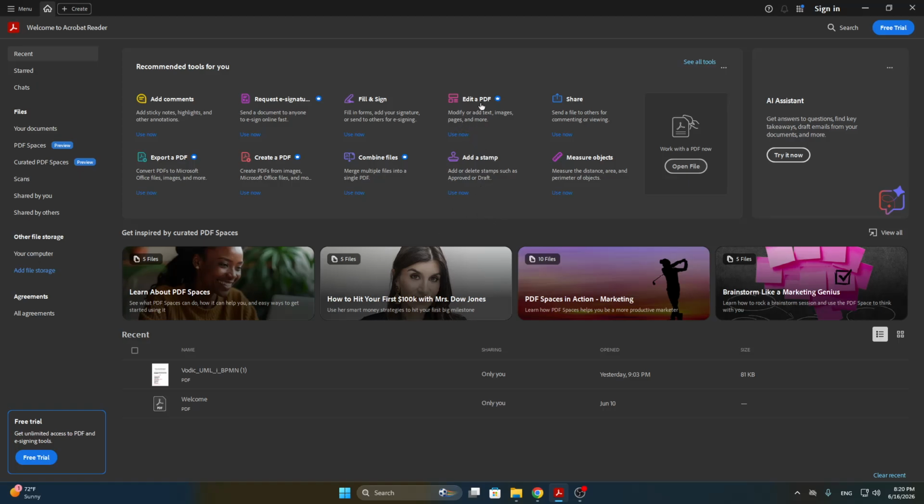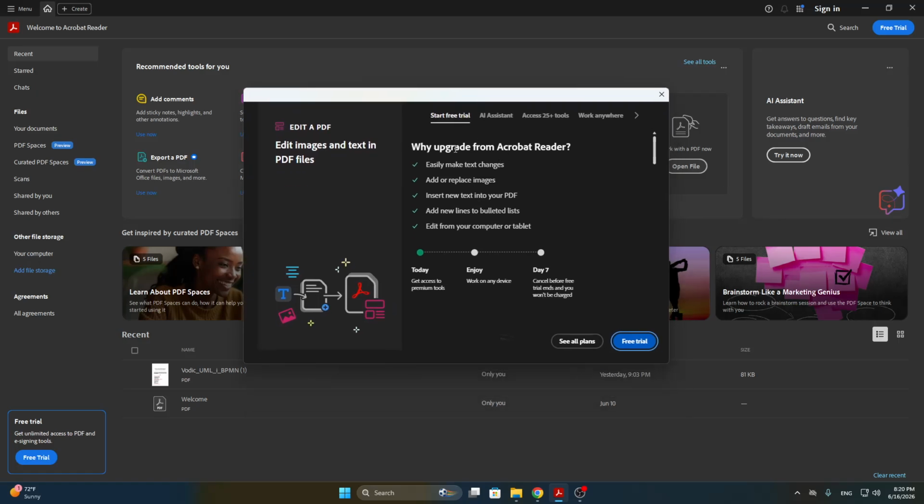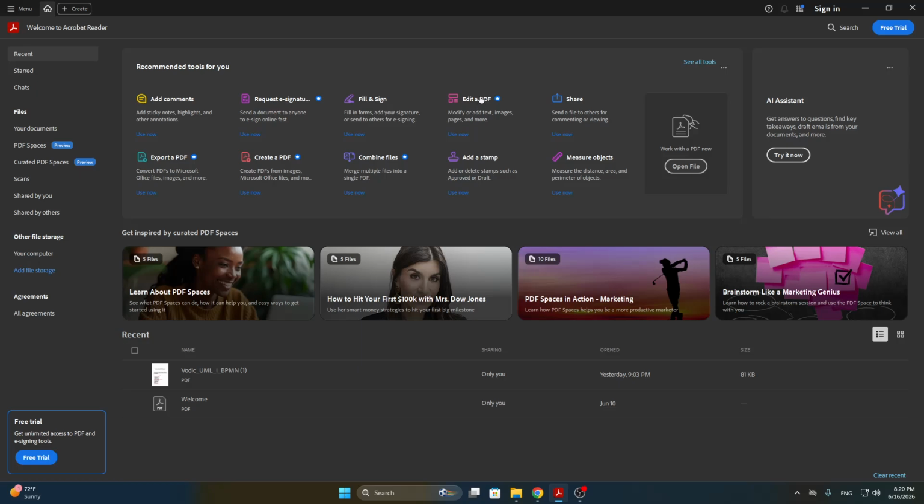And basically guys, this is a premium only tool, so keep in mind, as you can see, once you click on edit a PDF, it's going to show us why we need to upgrade, and this is not doable with the free version. So what you can do is take a look at all the plans to see which one fits you the most and upgrade to your premium plan. So this needs to be done if you wish to edit your PDFs with Adobe Acrobat, but once you've done that, it's going to be very easy.